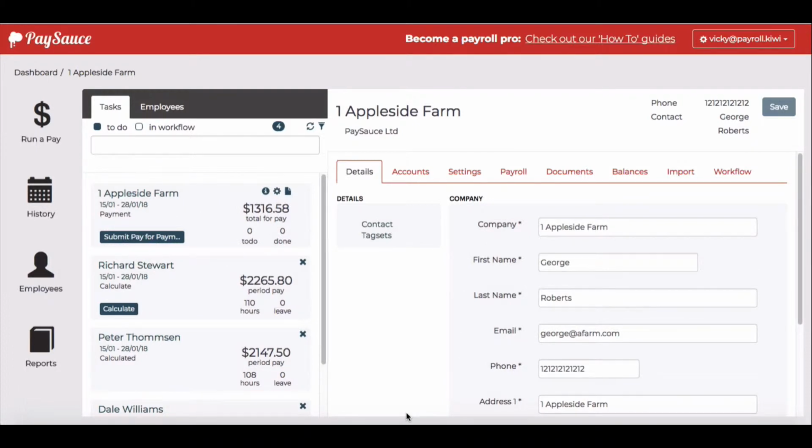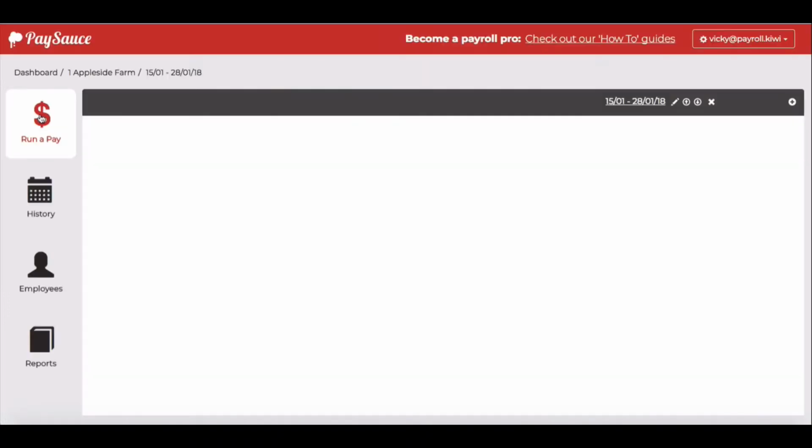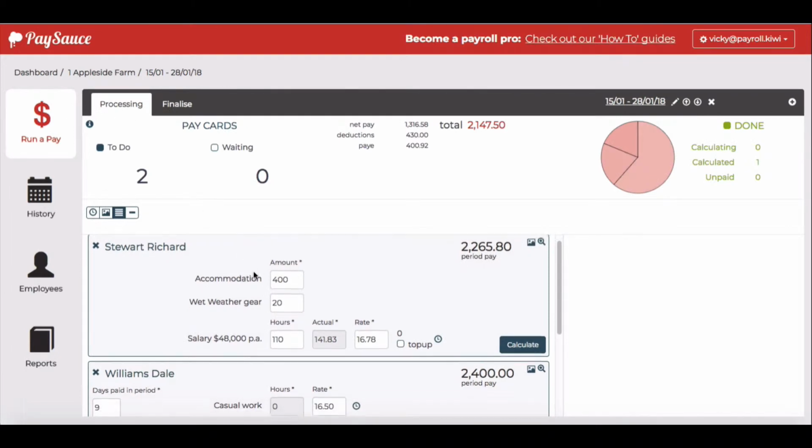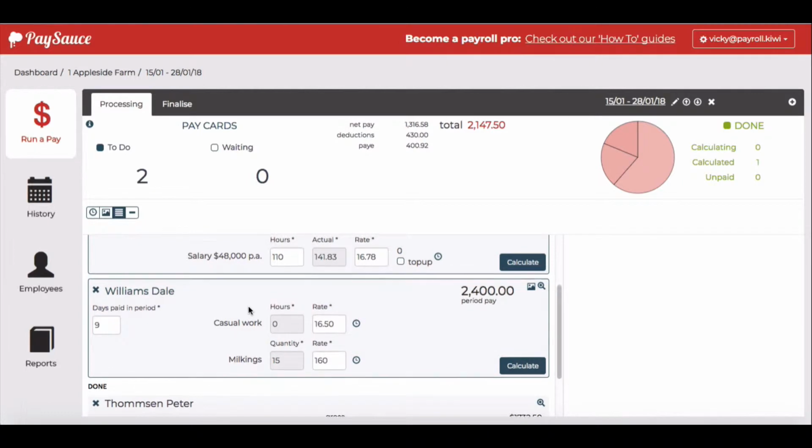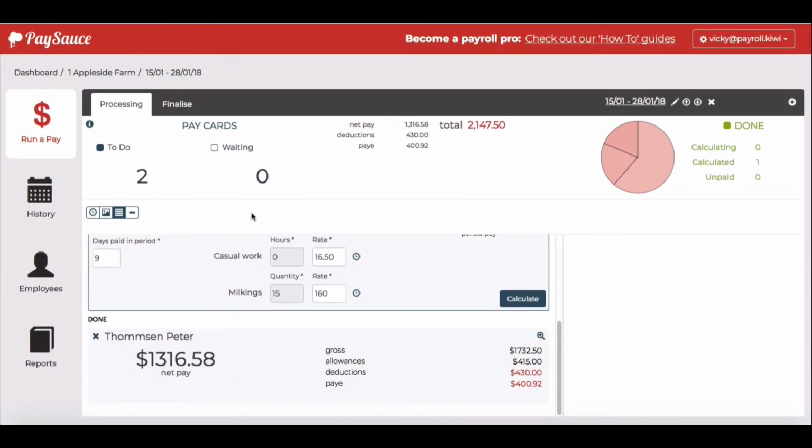This is a demo of a farm payroll. We're going to use a dairy farm for our subject. First, we go to the Runner Pay area here. Scrolling down the screen, we can see the staff to be paid in their own individual pay cards. I have 3 staff altogether, and one of them has already had the pay calculated.